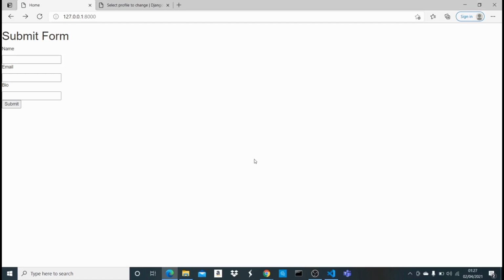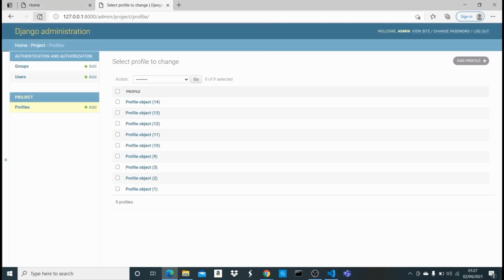So guys, the second thing we're going to be looking into in this tutorial is how to submit a form in Django without page refresh using Ajax. I have this form connected to this model. Let me refresh. You can see I have this particular amount of objects in this model.